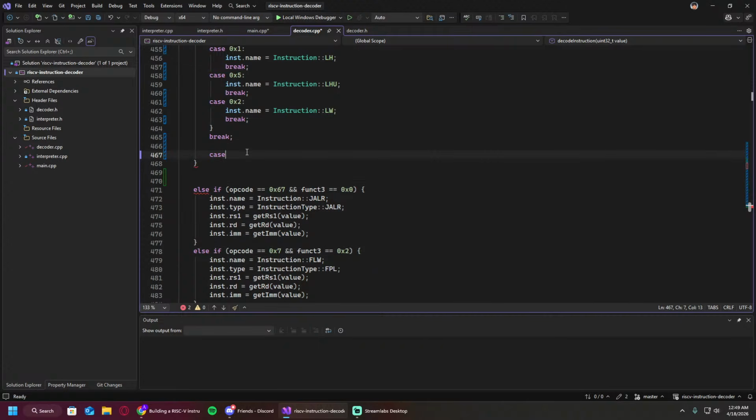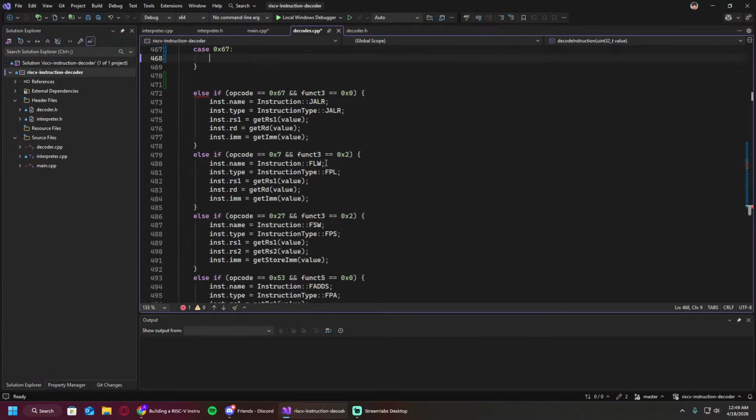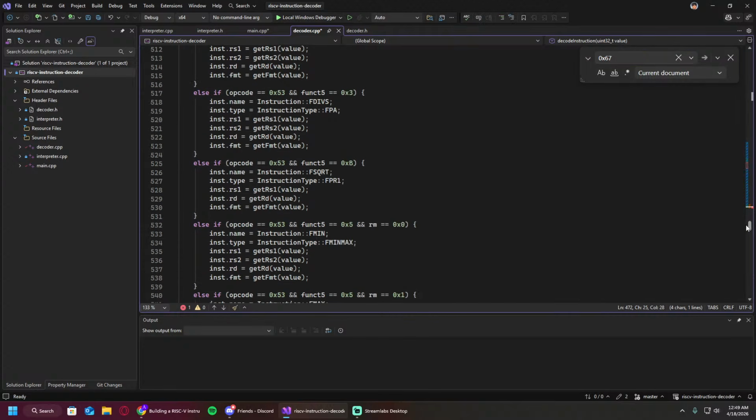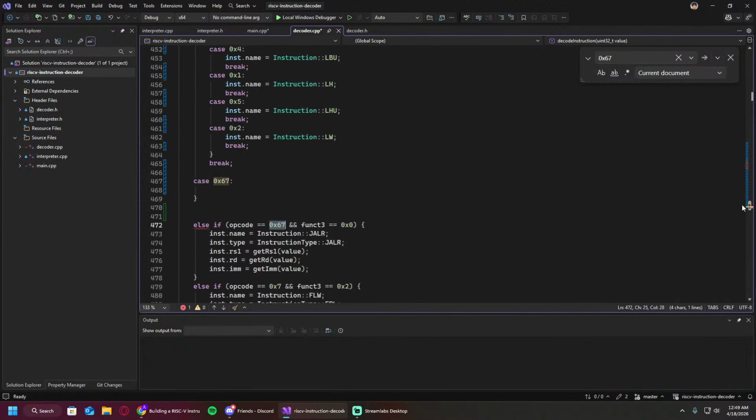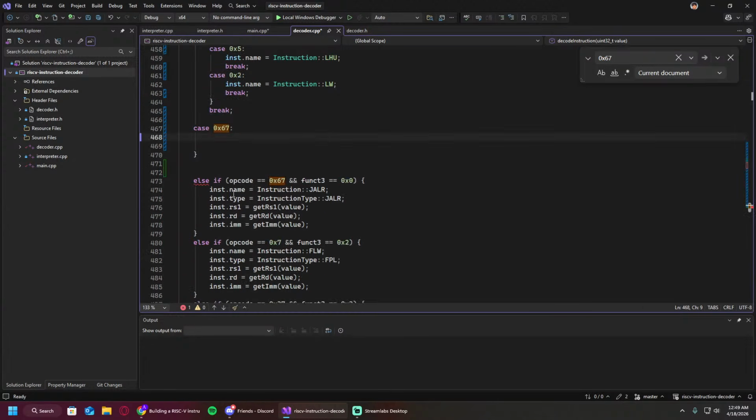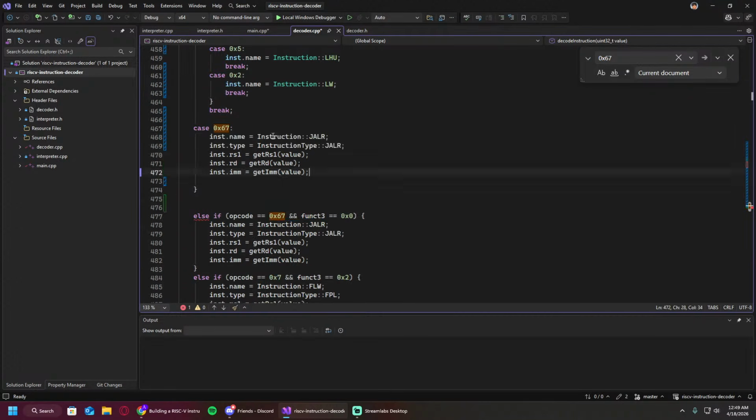The next case will be opcode 0x67. And let's see. I think it's literally just that one, jump and link register. Yeah, it's literally just that one. So you can just copy this, put it in here. Let's say break.